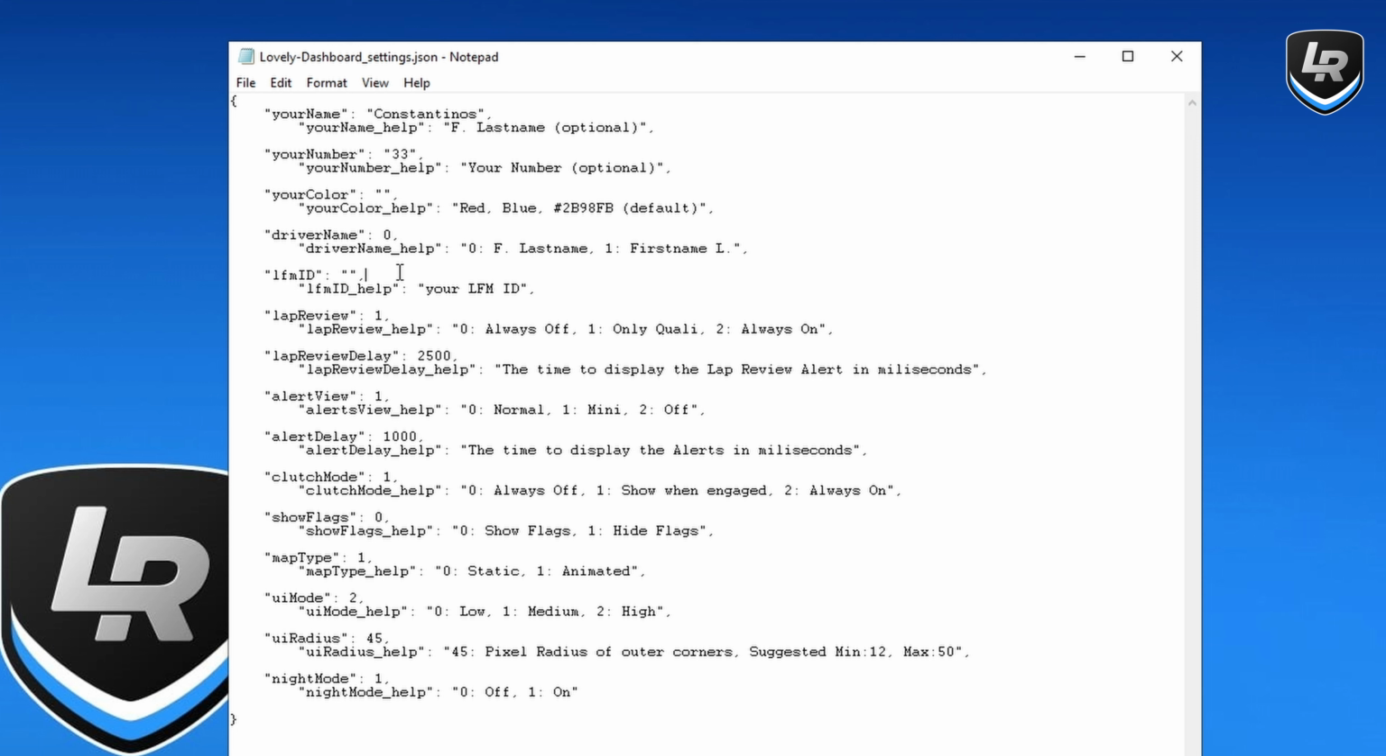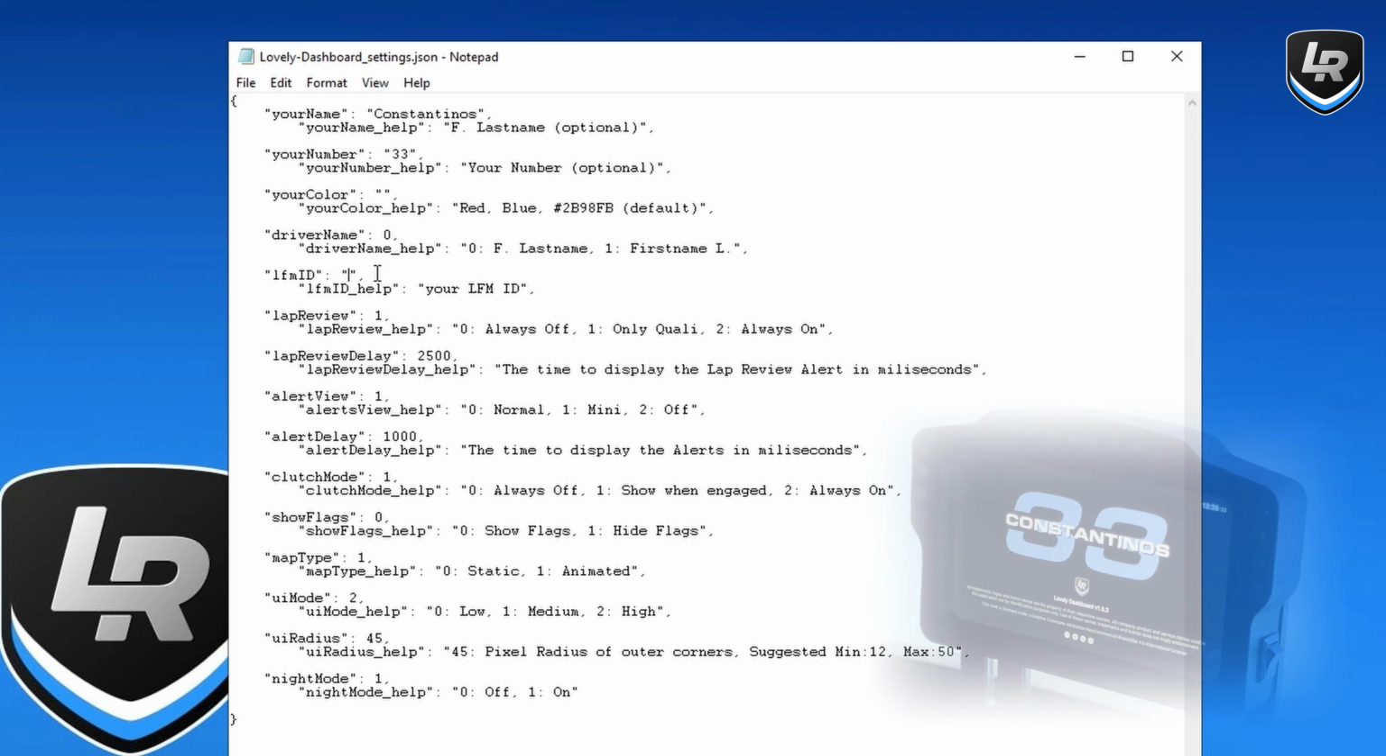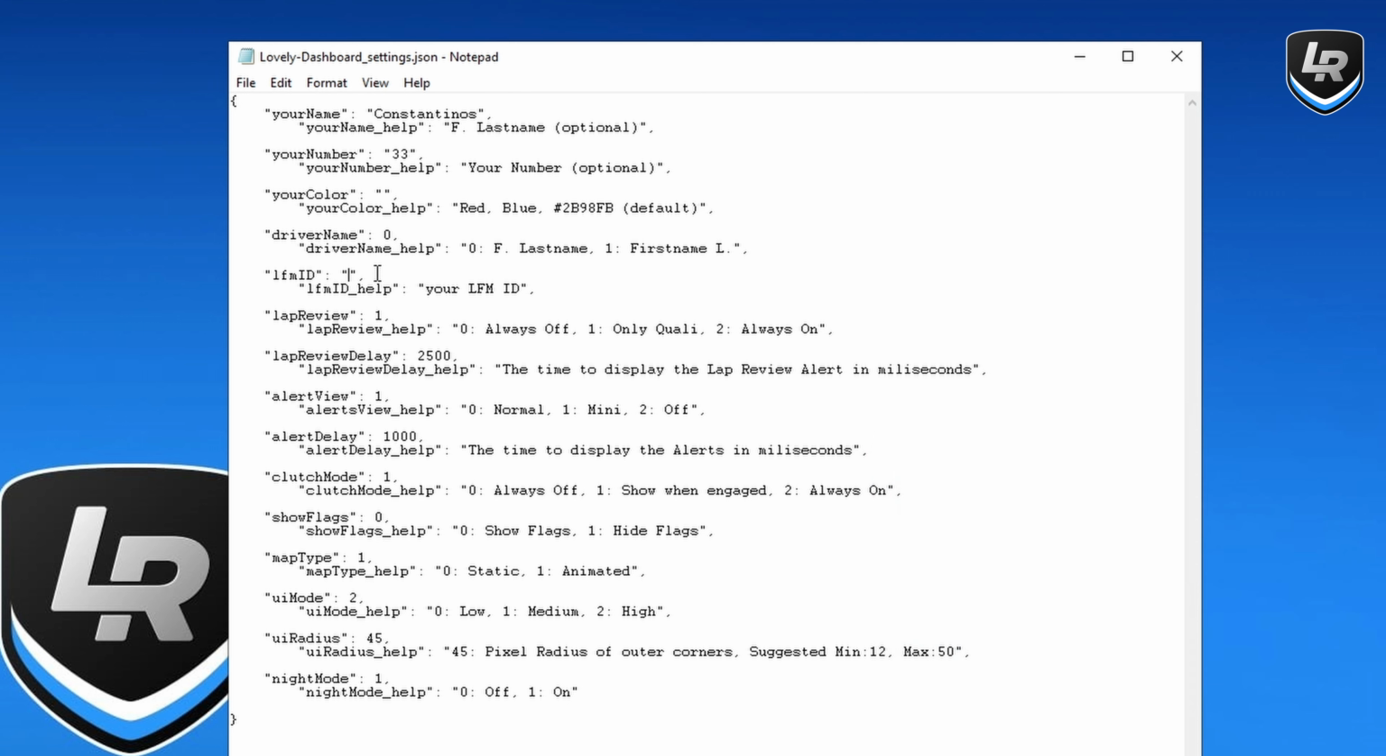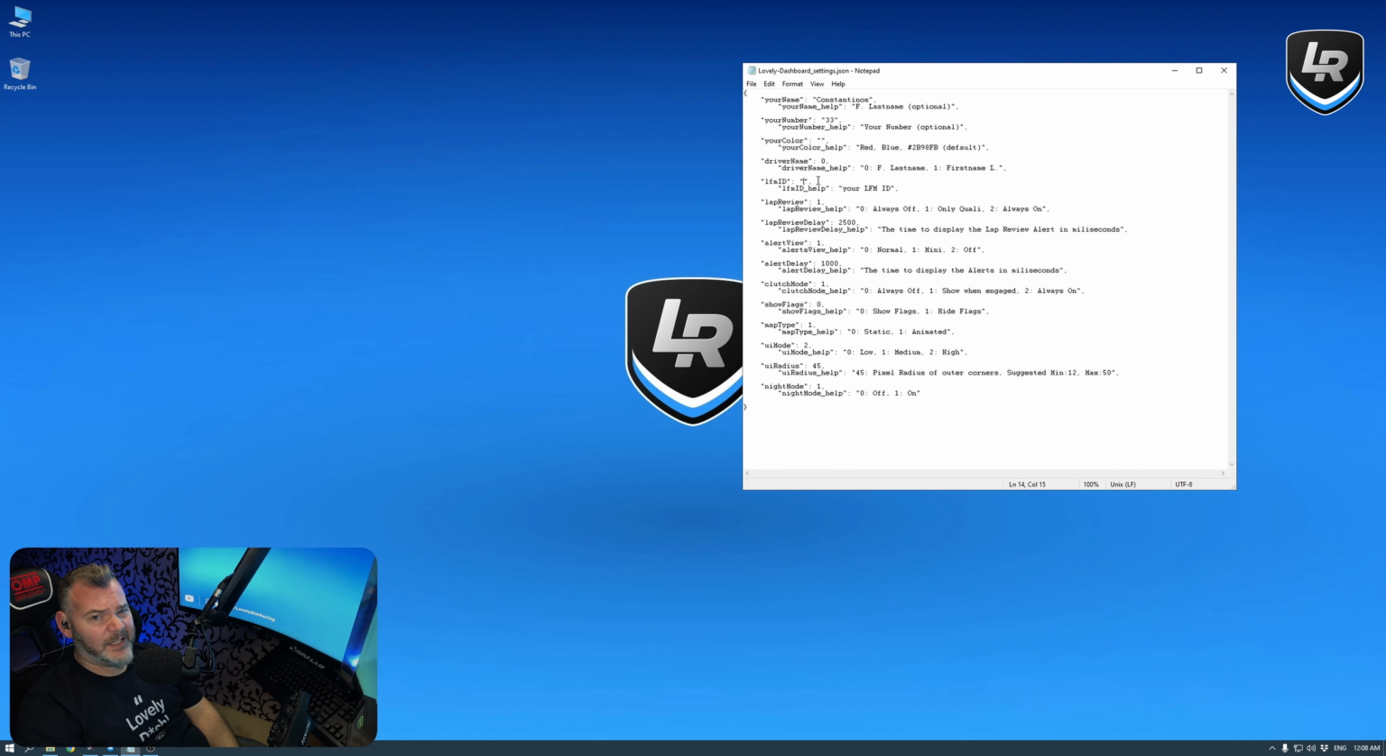The LFM ID is very new. It hasn't been released as I'm speaking right now. But if you put your LFM ID here, you will get a small piece of text showing what your next session is. So you know what split you're running and the ID of the session.